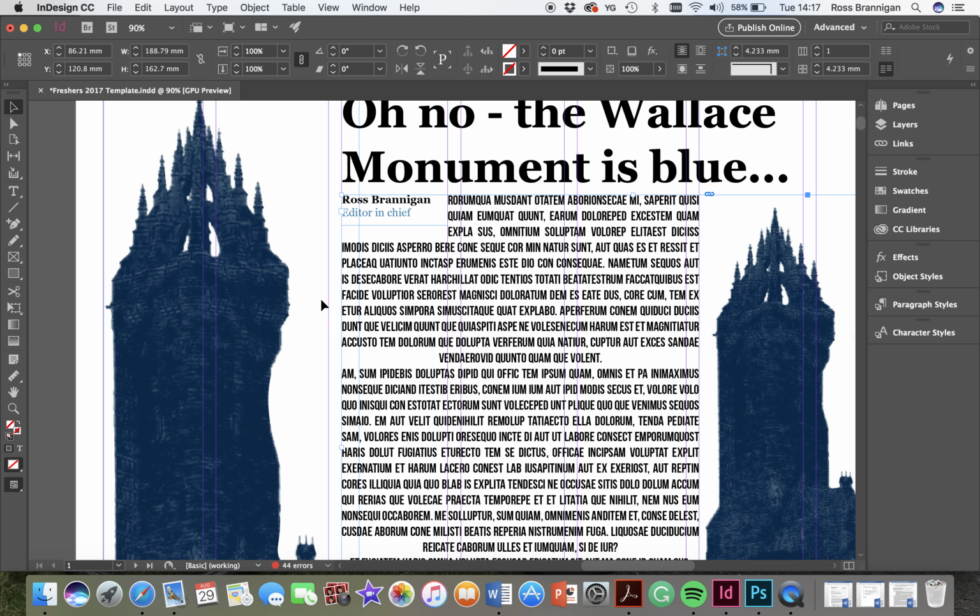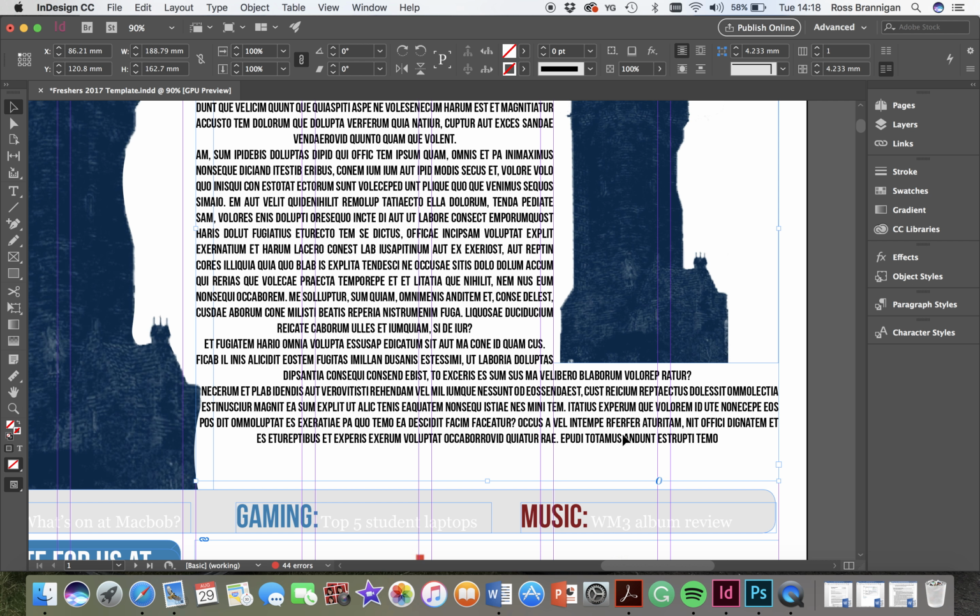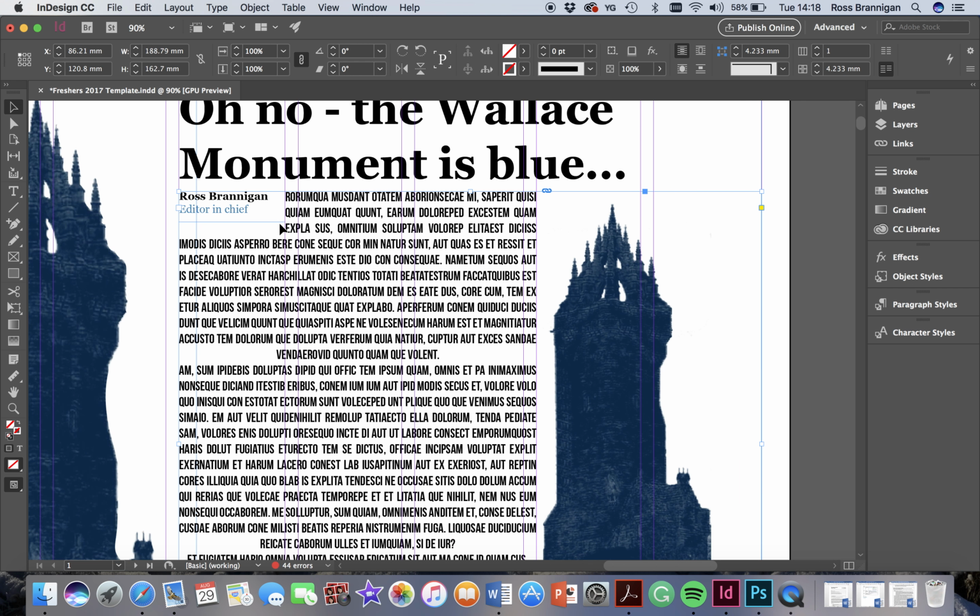We have 7 columns on each page. As you can see, there's 2 taken up by this Wallace Monument. So we want the words to kind of go down here. We want them all to be in nice straight lines. So what we're going to do is get the selection tool, click on the text box, and up here, click up.